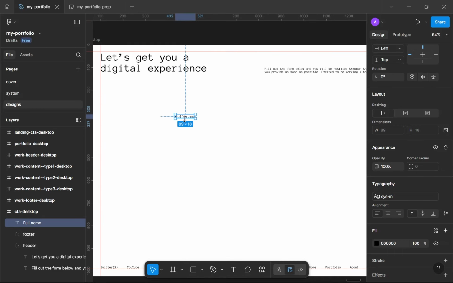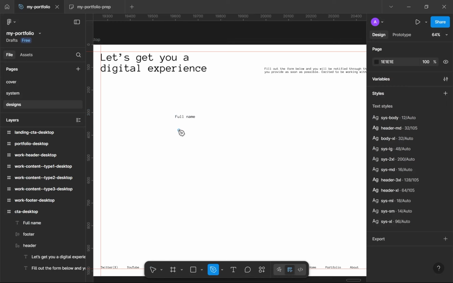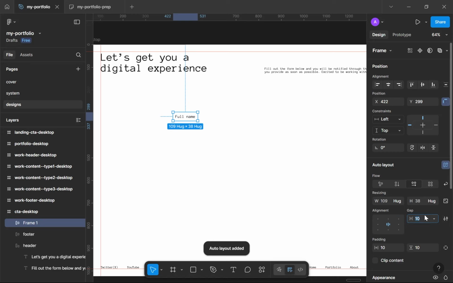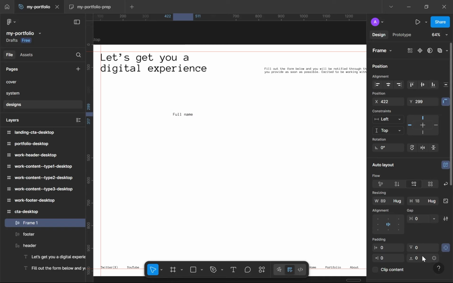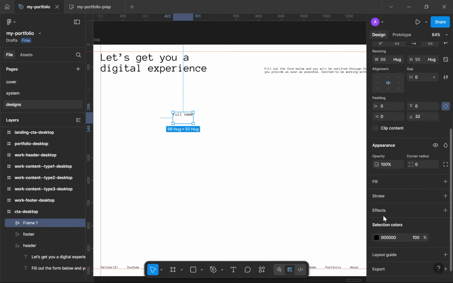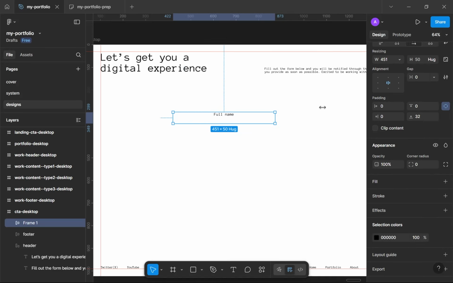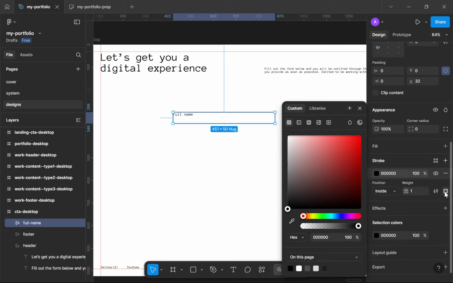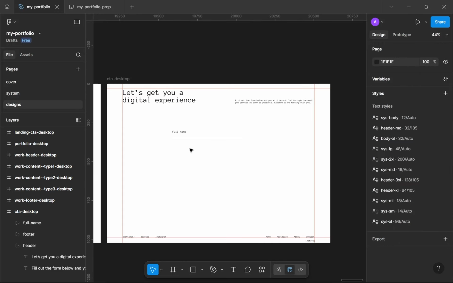Full name, then we would have a line here. The way I want to do this is I want to make this into an auto layout, zero gap and zero padding at the sides, well, zero padding everywhere actually except the bottom where we would have like 32. Then we would have something like this here. We'll make it longer, and this will be the full name input field, and we would have a stroke only at the bottom. Now we are left with this sort of layout here.